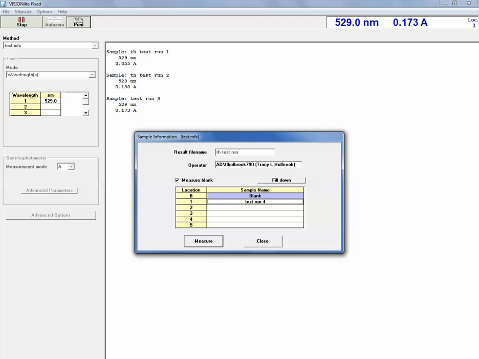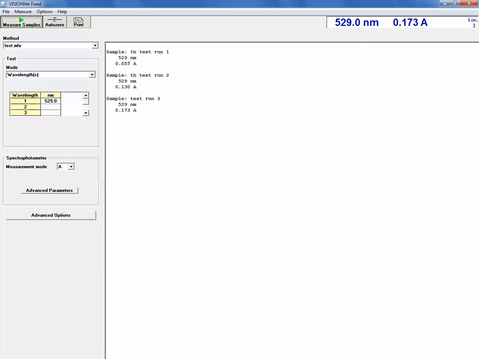It will pop up on the same computer screen, and then you just print the data off in the very end. Okay, so I've only had 3 samples here, so I'm finished. I'll hit close because I'm done. And now here are my absorbances.